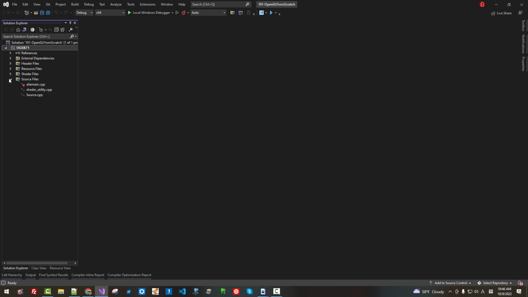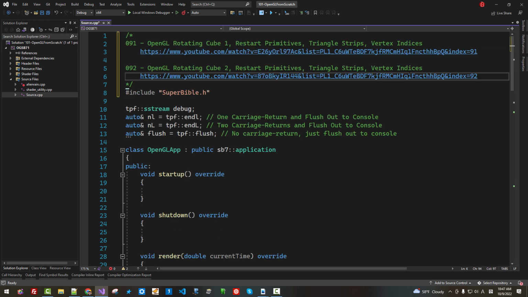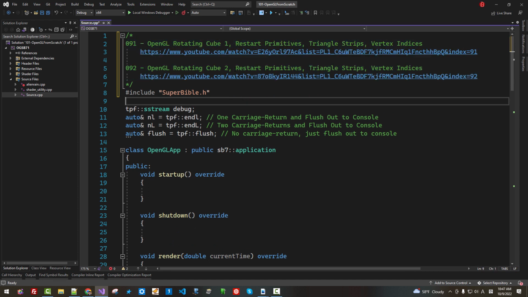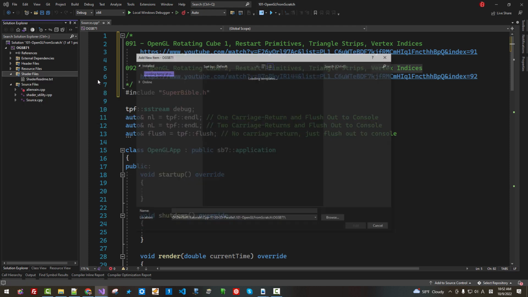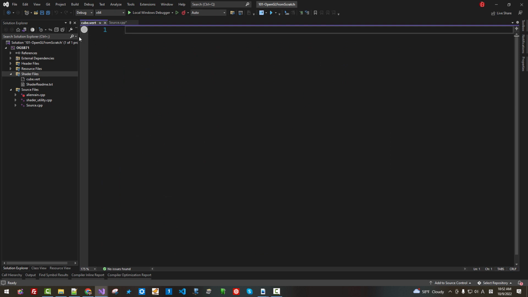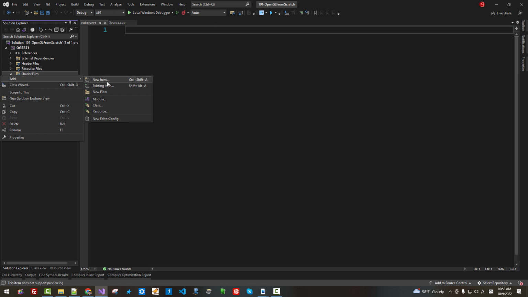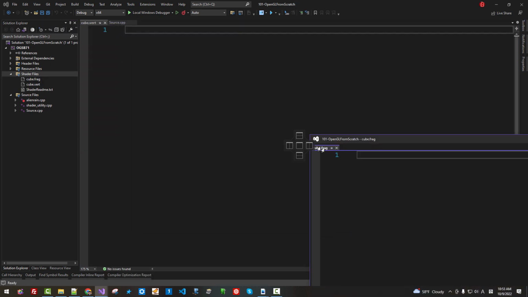From Solution Explorer, source files, source.cpp. I assume you have watched these videos. If you do not understand restart primitive, triangle strip, vertex indices, it might be hard for you to follow my current session. Shader files. Right-click, add new item. Select utility text file. Say cube.vert. We added one shader file. Right-click, add new item. Text file, cube.frag. Click Add.